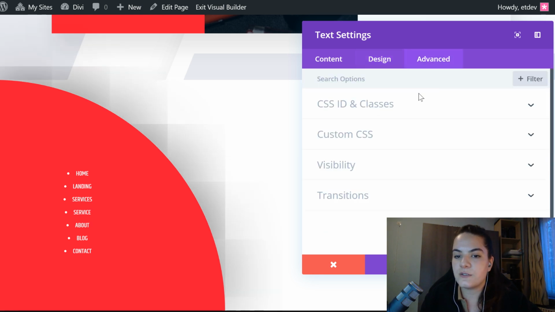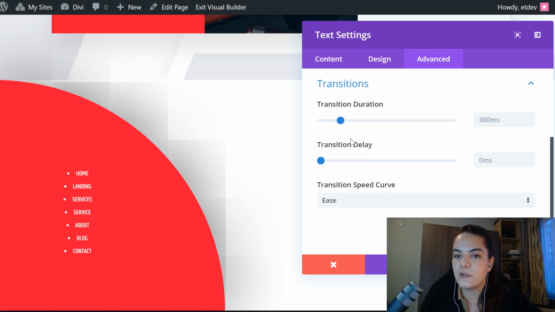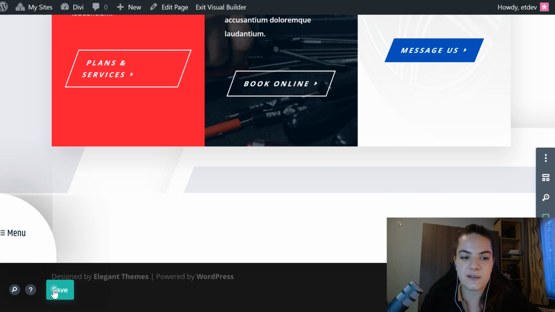And then we'll go to the transitions settings over here, and we can reduce the transition duration, so you can play around with all of these different settings and transitions to make it look exactly the way you want to. And now we should have the second example in place as well.